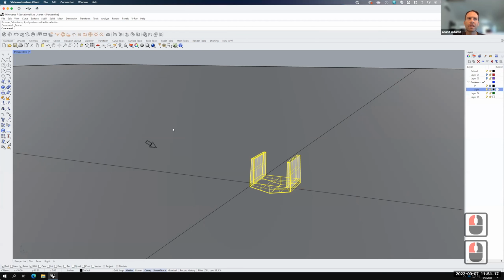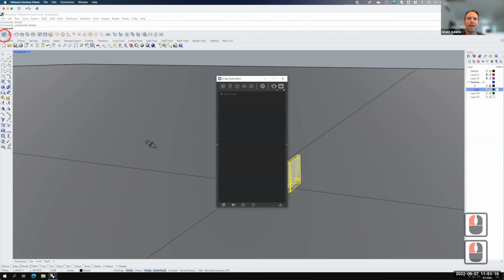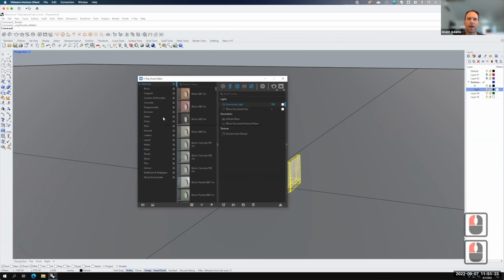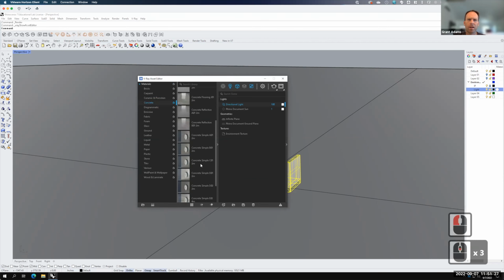First off, I've selected this. Let's go to my V-Ray asset editor. Let's look at materials. I'm going to open the drawer to the left. I'm going to go to concrete. We'll just pick some kind of basic concrete here. How about concrete simple right here? We'll right click and say apply to selection. Now, of course, I could apply it to a layer if I wanted to. We'll just do it to the selection. And let's try that render again.